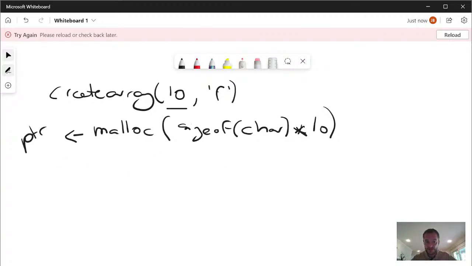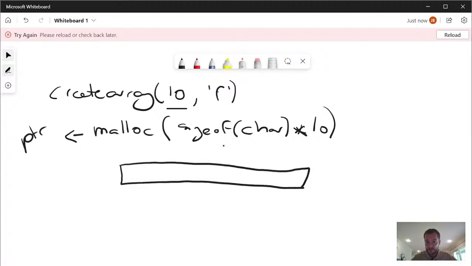So at this stage, I have reserved space in memory, 10 times the size of a char. Since it's a 64-bit machine, it's going to be 10 times 1, 1 times 10. So I have 10 bytes for my array. Okay. And ptr is going to be a pointer to a char, the first byte being a char, right? 2, 3, 4, 5, 6, 7, 8, 9, 10.